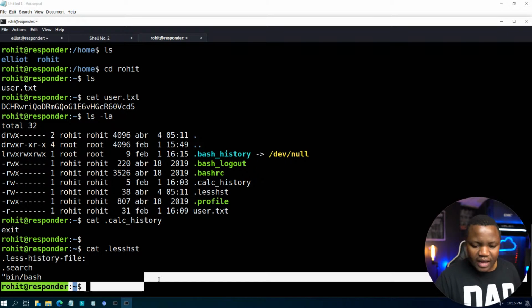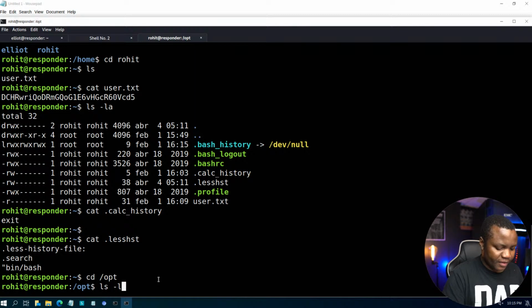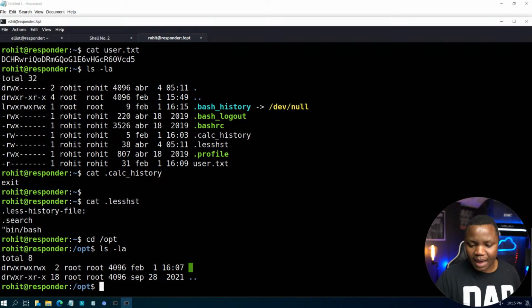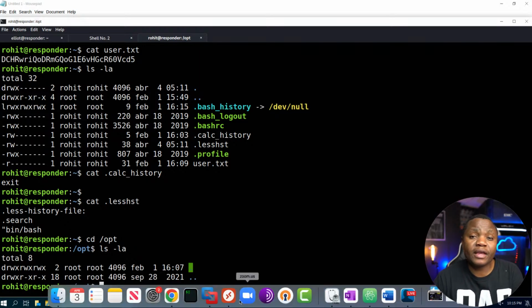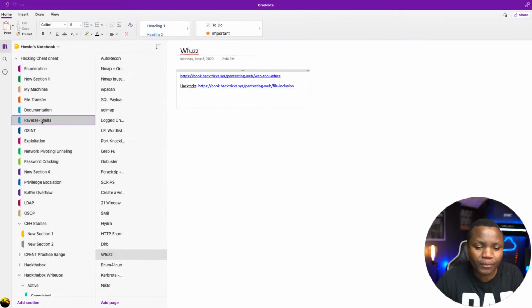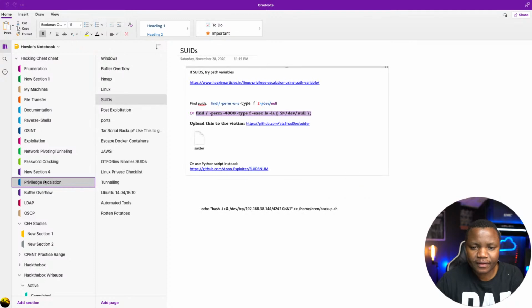Whatever that is. Another location that I like to look at is in the OPT directory. People like to put interesting stuff in the OPT directory as well. In this case, I'm not finding anything. You can bring in linps here if you were interested, or you can just first look for, in this case, let's do SUIDs. In my privilege escalation, let's use this one.